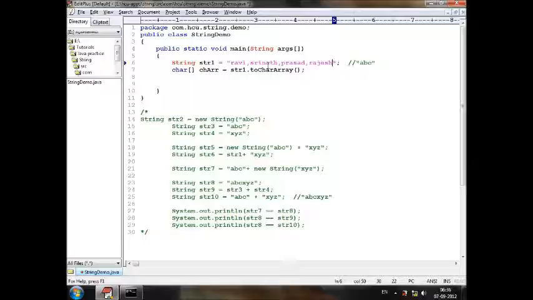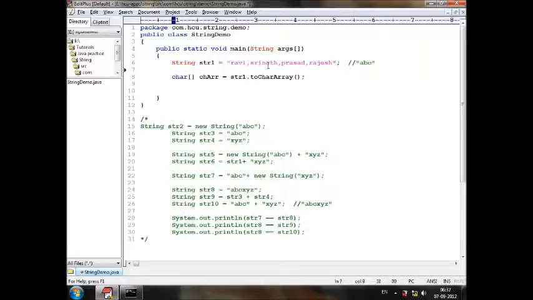Now, how can we split a string based on a delimiter? Understood the requirement, right? We need to extract Ravi, Srinath, Prasad, Rajesh from this. In order to do that, what can we do to achieve this? There are two ways of achieving this. The first way is using a string tokenizer.